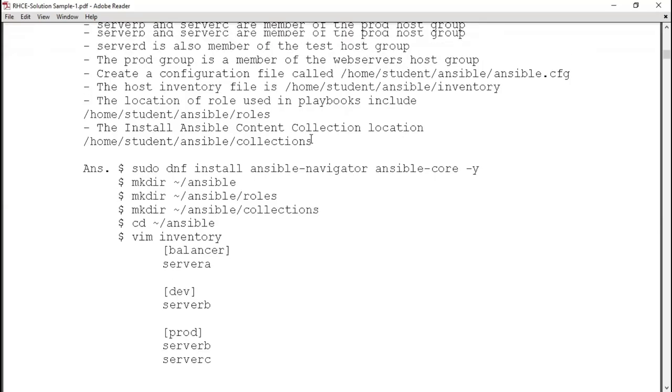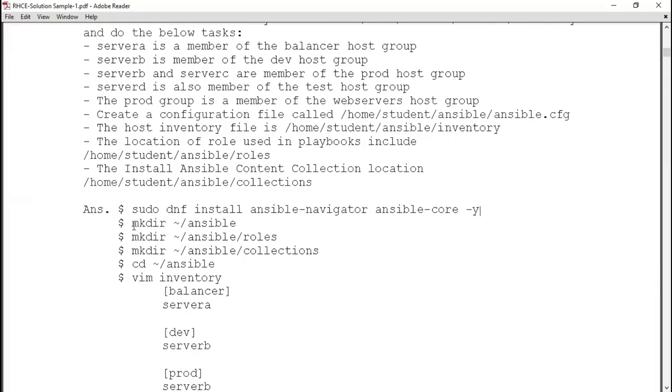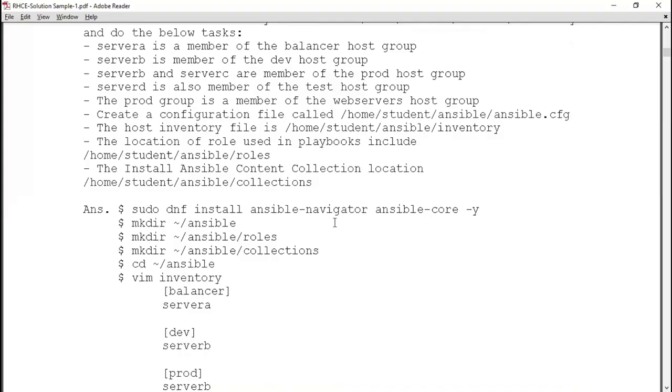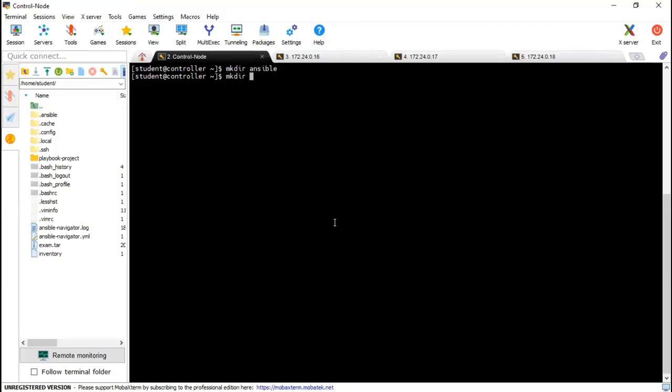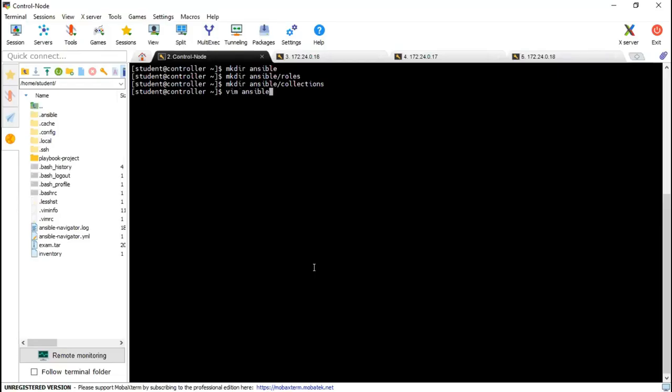Okay, so in that case, in my case, the package is already installed. So we need to do everything inside the /home/student/ansible directory. So I'm going to create this folder. So let me create that. mkdir ansible. Then I need to create the roles directory, which the question is saying, and the collections directory. I've created all these 3 directories, and there's one inventory file it's saying. So I will create the ansible inventory. I will create that.